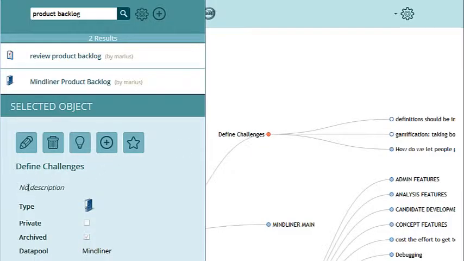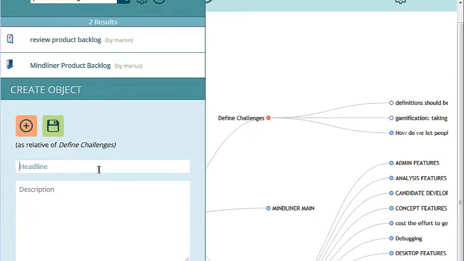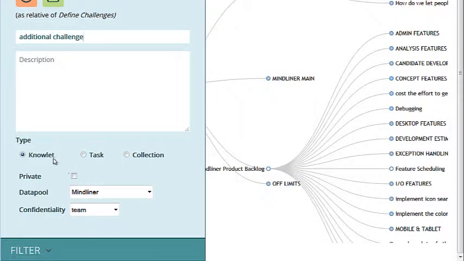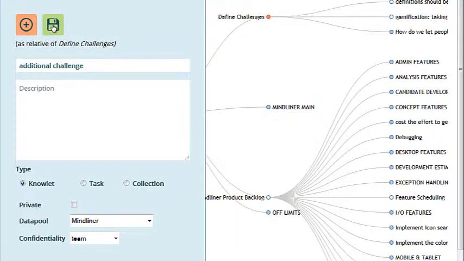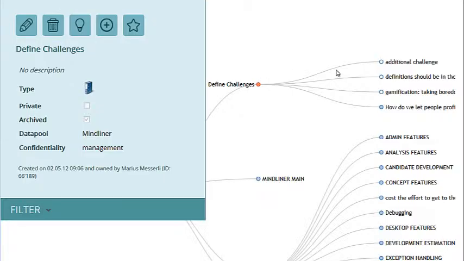So I've double clicked on define challenges, which now is the selected object, and by clicking the plus button here, I can now make an addition. Additional challenge. Let's just call it that. And I can specify whether it's a nullet or a task. So let's just keep it a nullet and save it. And you will see it will be added to this selected node.